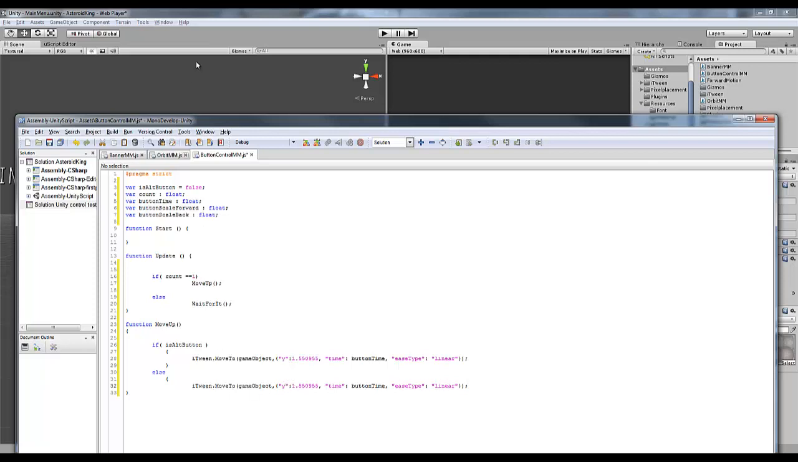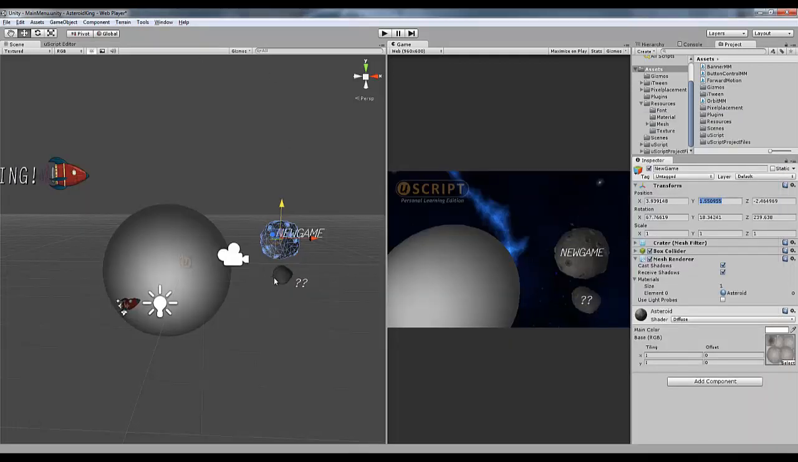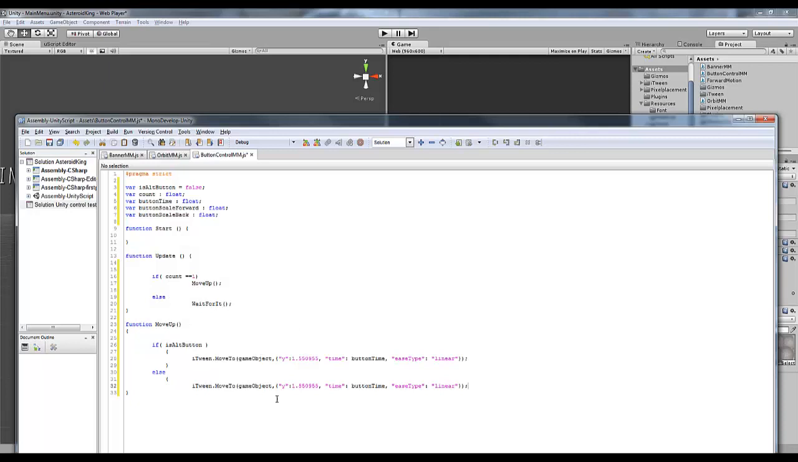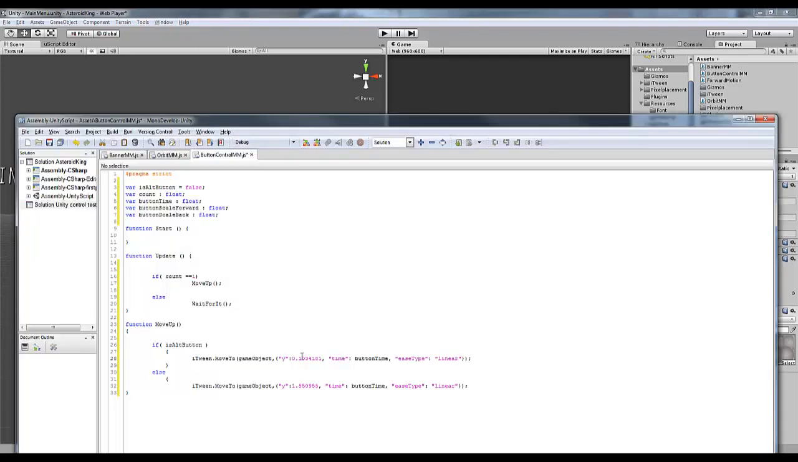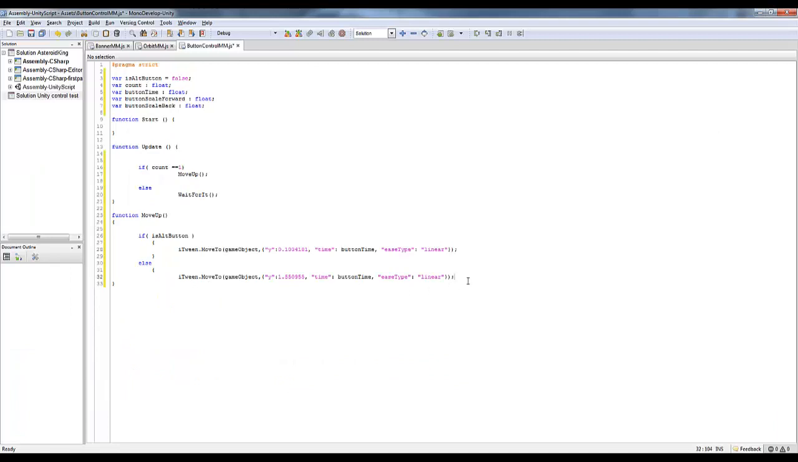Okay, so what we've actually done is we've put the Y coordinates in the wrong way round. So let's copy this and put them in correct. So that's the Y coordinate of the alternate button. As you can see there, we had actually done it the wrong way around. So that's the correct one. So that's MoveUp done.